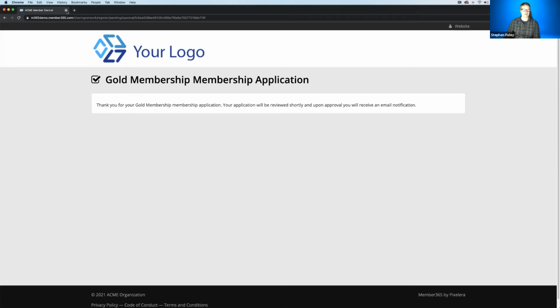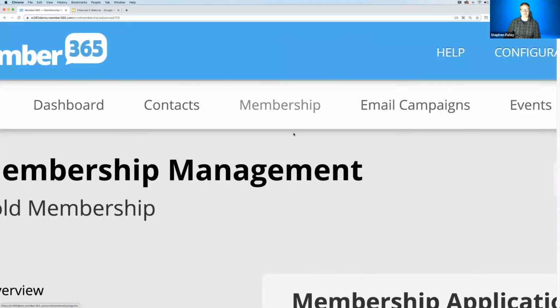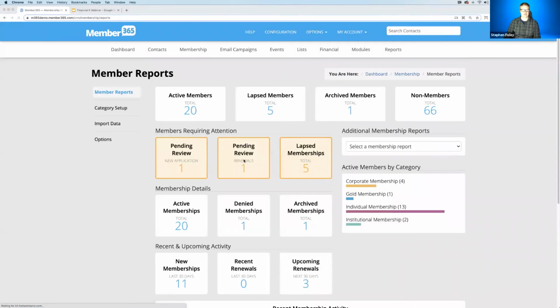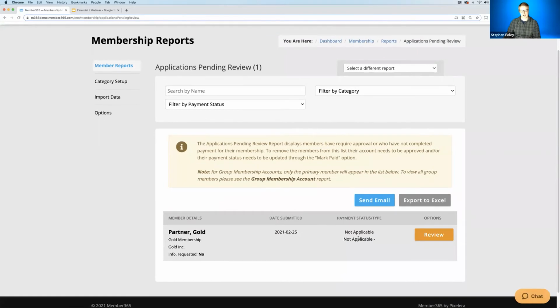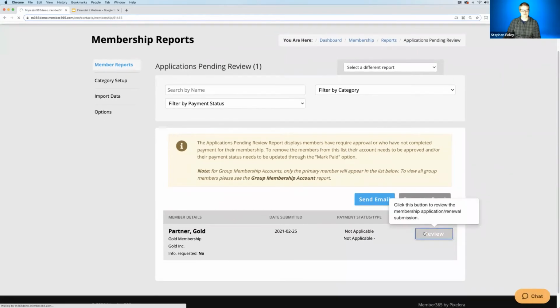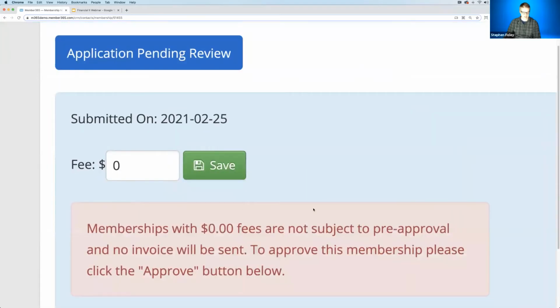Now, you may need to add some custom questions to the application form to ask some qualifying questions to determine the fee. You certainly can do that by setting up a custom form that when that application comes in and you click through on membership at the top and notice that there is application pending review, you would be able to do your due diligence. So here's our gold partner. When we click through review here, you'll notice that it allows us to specify a fee.